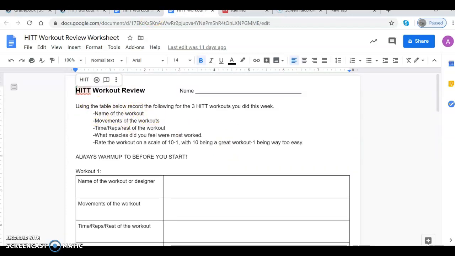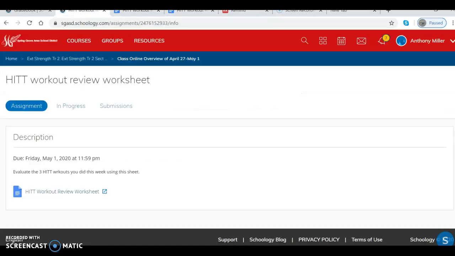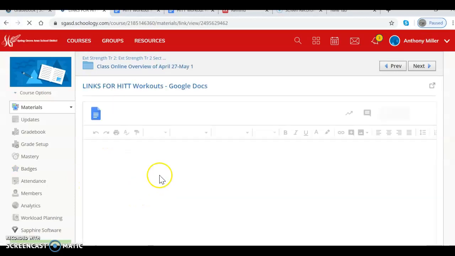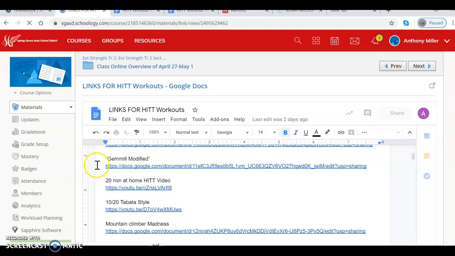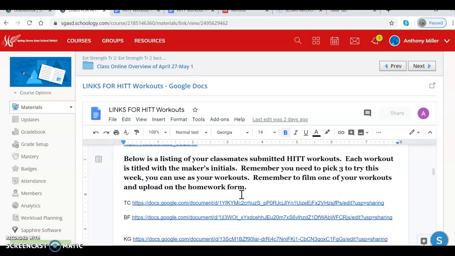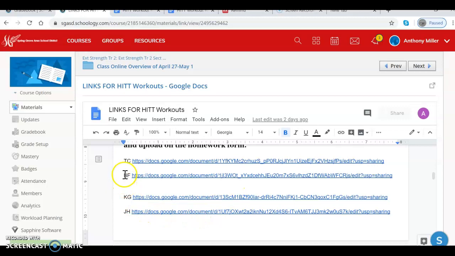Okay, so if I go to the sheet, let me back up once here. For example, here, the links I sent you, you could write in Gemmel modified as the workout you did. Or if you're using one of our students, you could put in BF or KG or the link. Or if you found your own HITT workout on the net, you could go do that.